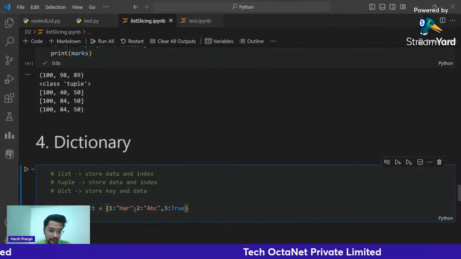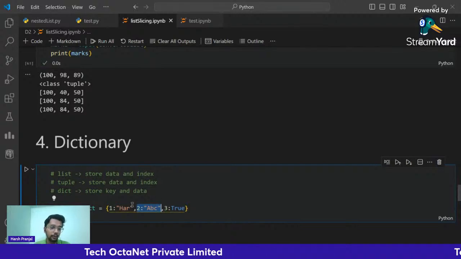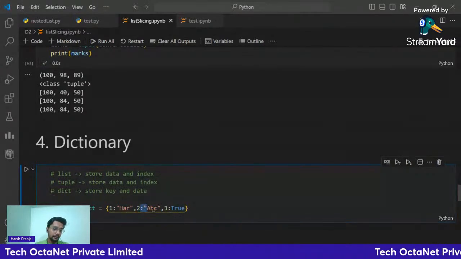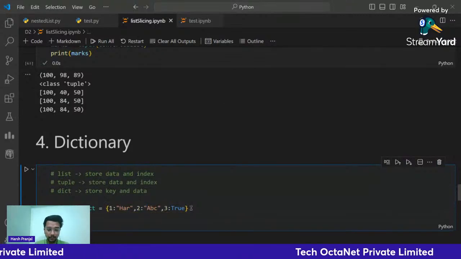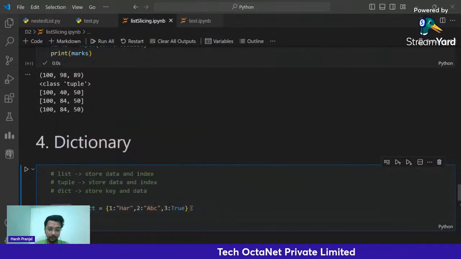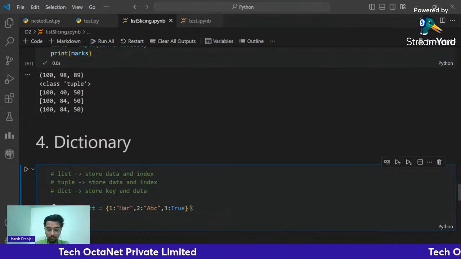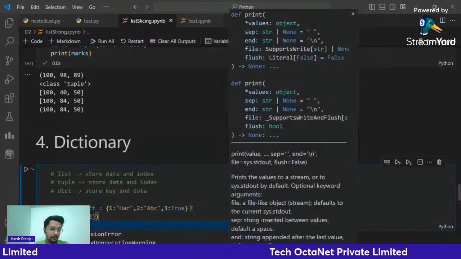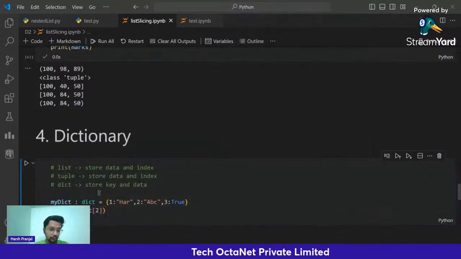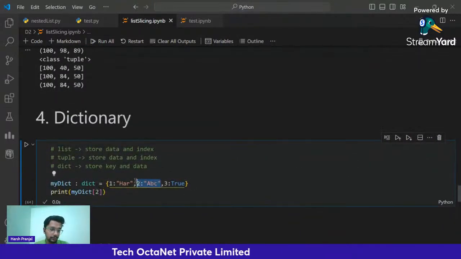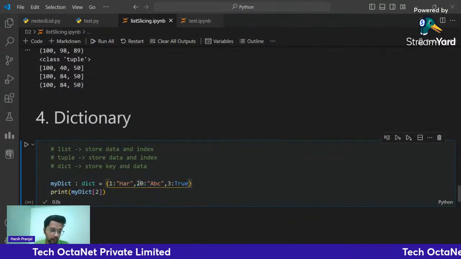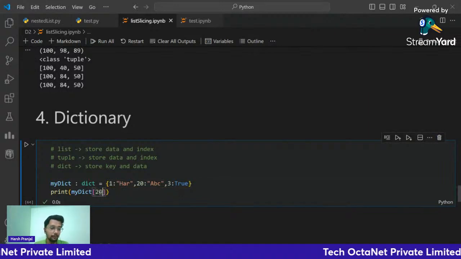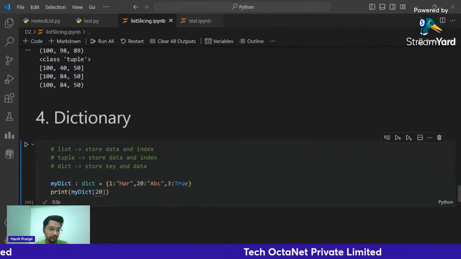Suppose you want to access this element. In a list or tuple, we use the index. But in a dictionary, you use the key, and the value associated with that key will be returned. If I update this key to 20, and then use 20 again, then this will return ABC.